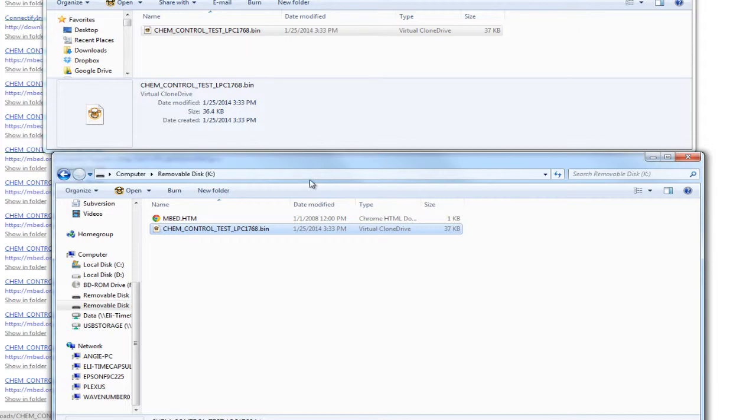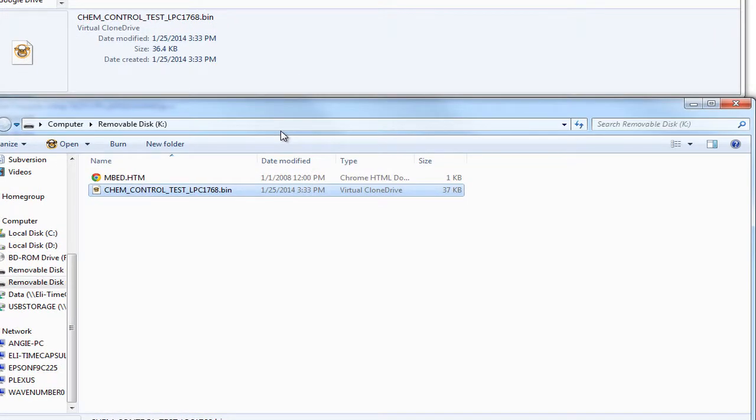Now, I have the Chem box. You can't see it, but I'm going to hit reset. And I hear the Chem box beep. You'll hear it when you have it in front of you. And the new program's loaded.